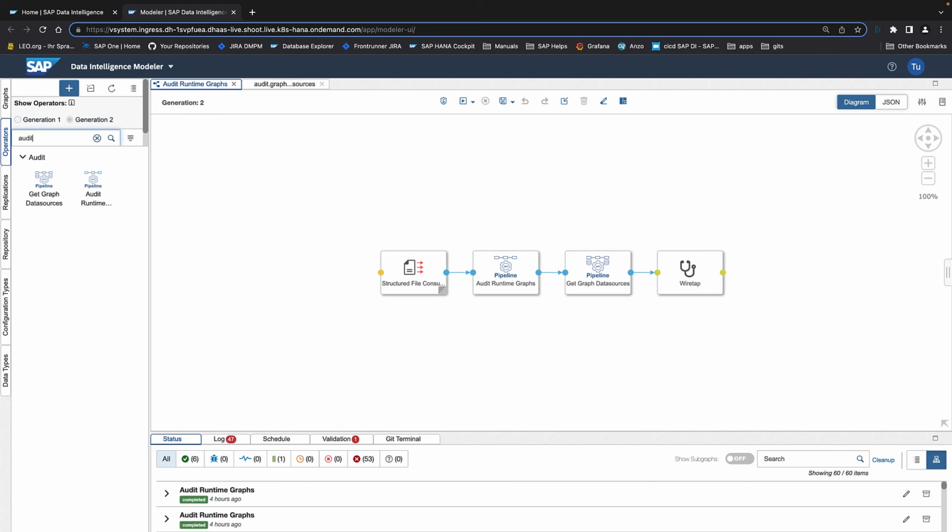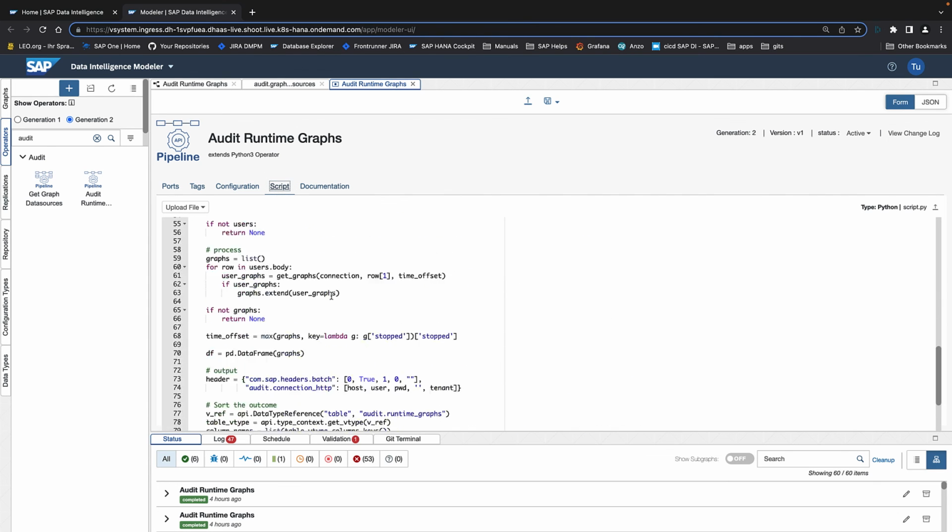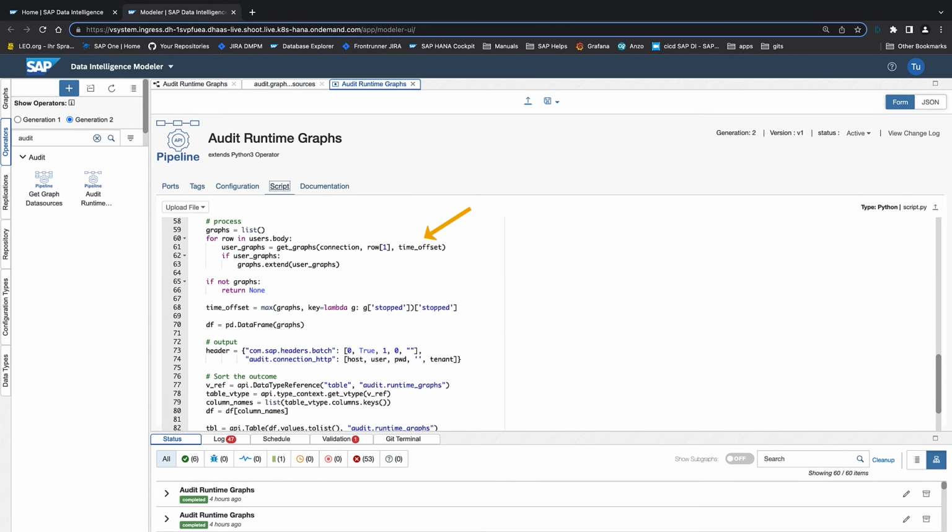Let's open the operator Audit Runtime Graphs. We have already implemented a filter for the call, the time offset, from when to get the runtime data, and there is even a computation of the latest stopped graph. But this state is not saved. This is what we have to do now.